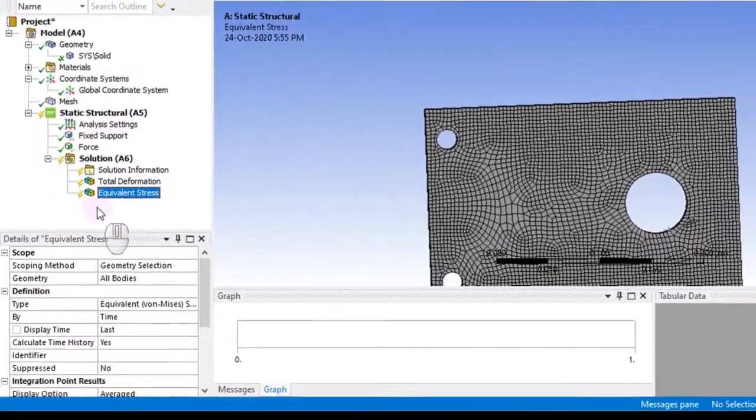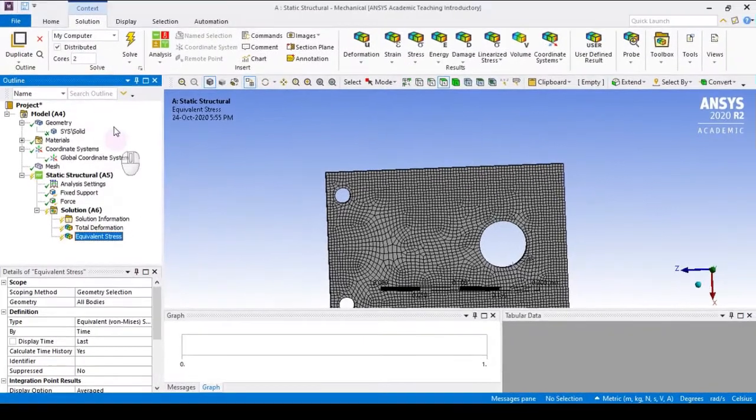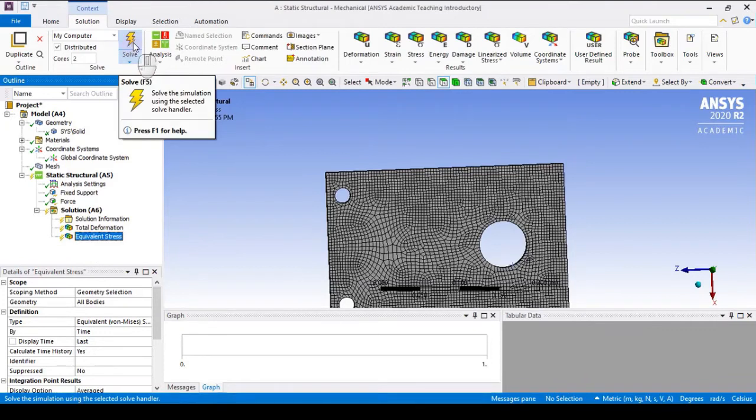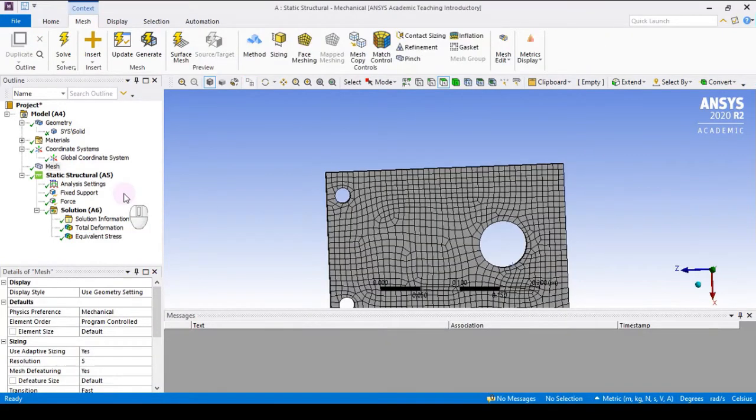So after this, all the process is over now. I have completed all the things. Only thing is I have to update your solve icon. So you can see a lightning symbol here. This lightning symbol is also here to solve. So just press solve. Yeah, I got my results after I solve.